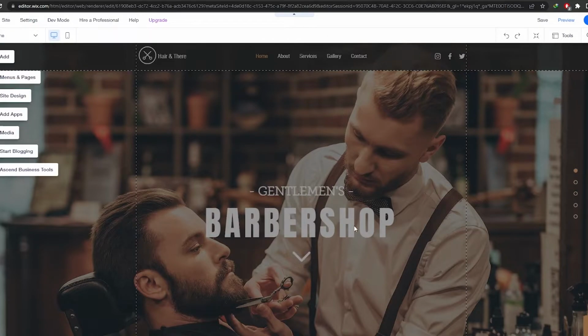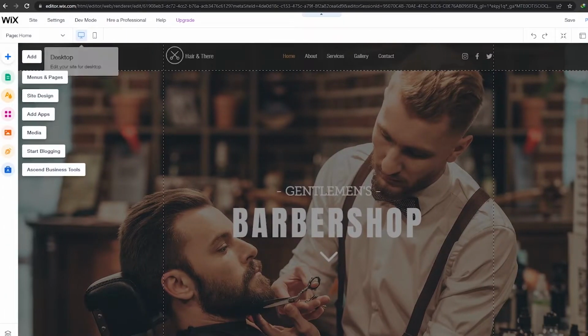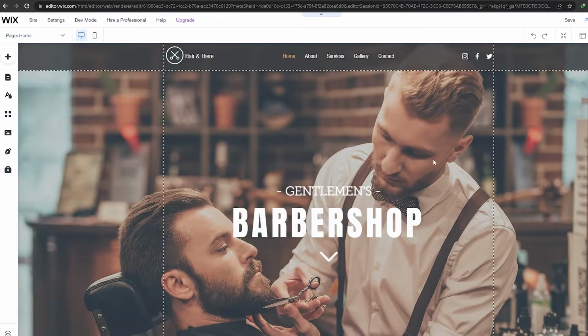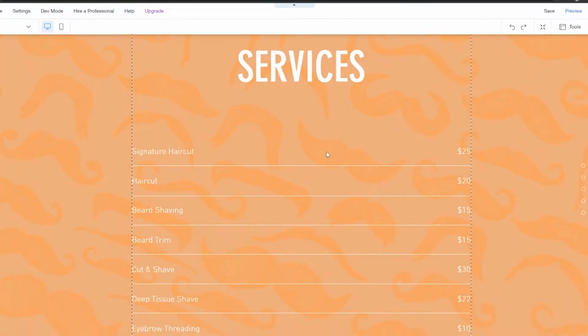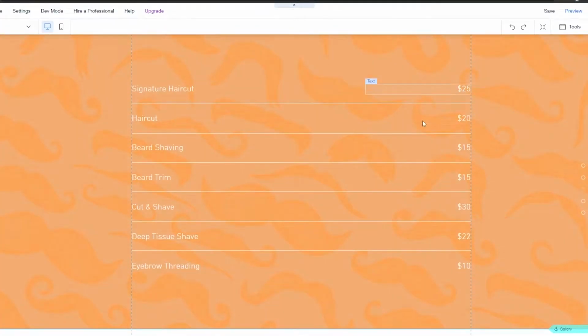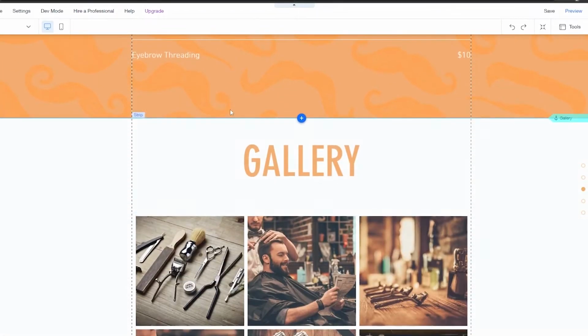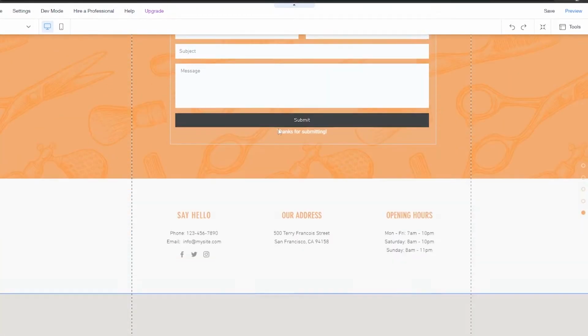So as you can see, the website has loaded up, and this is how it looks. On the left side, we have all of our tools, add-ons, and stuff like that. And here is our website, and we can start editing it. It looks really nice, really cool. Over here we have our services: signature haircut, $25, haircut is $20, beard shaving, beard trim, cut, all of that. All the prices are given over here. We have our gallery and our contact.